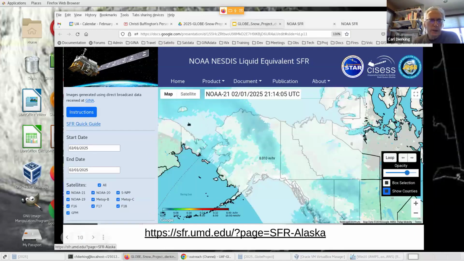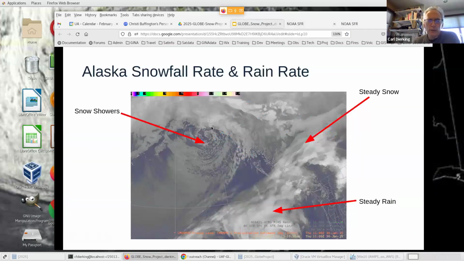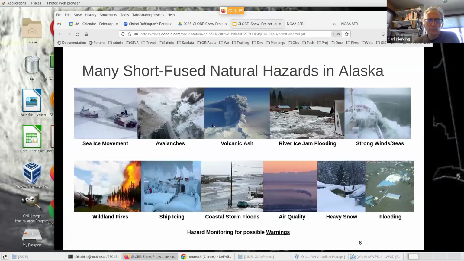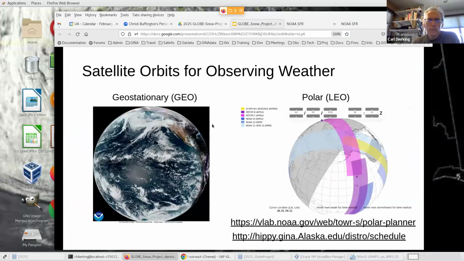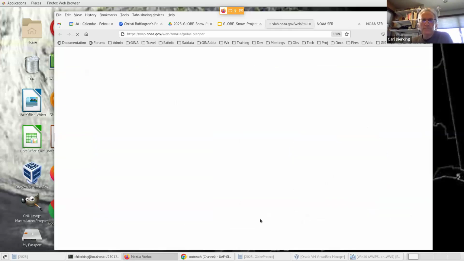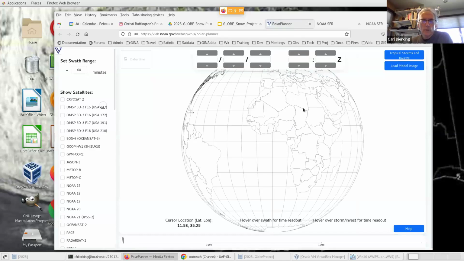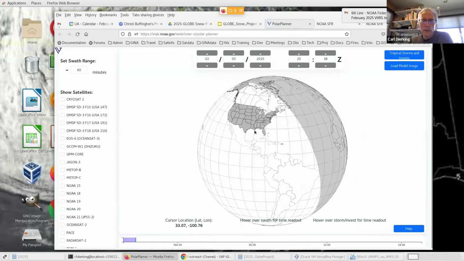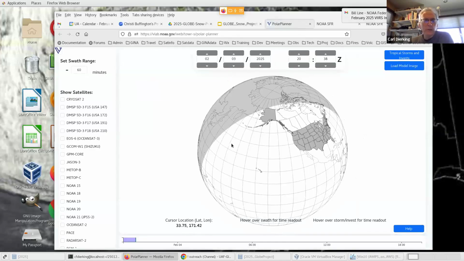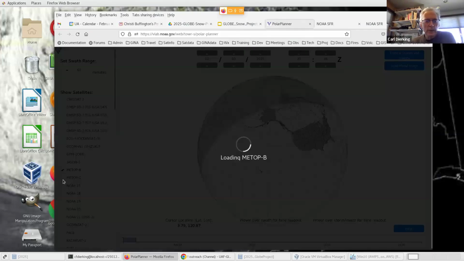I'll return to this presentation and go back a few slides. There are two links here that can provide some information about what satellites you might be expecting to see. This link will give you up-to-date information on what satellites are in the area, and you can start clicking on, for example, this METOP satellite.